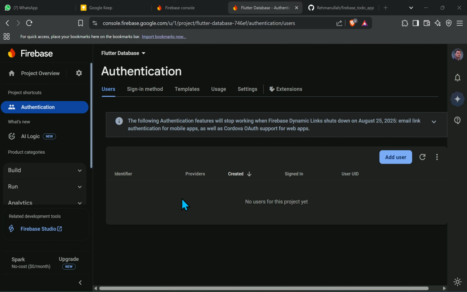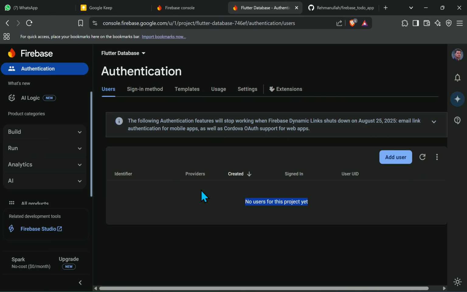The authentication database is created, but no user is added at the moment. We will add users later on when we connect the Flutter app to this authentication database. Next, we will enable or create the Firestore, which is the best database for real-time operations.